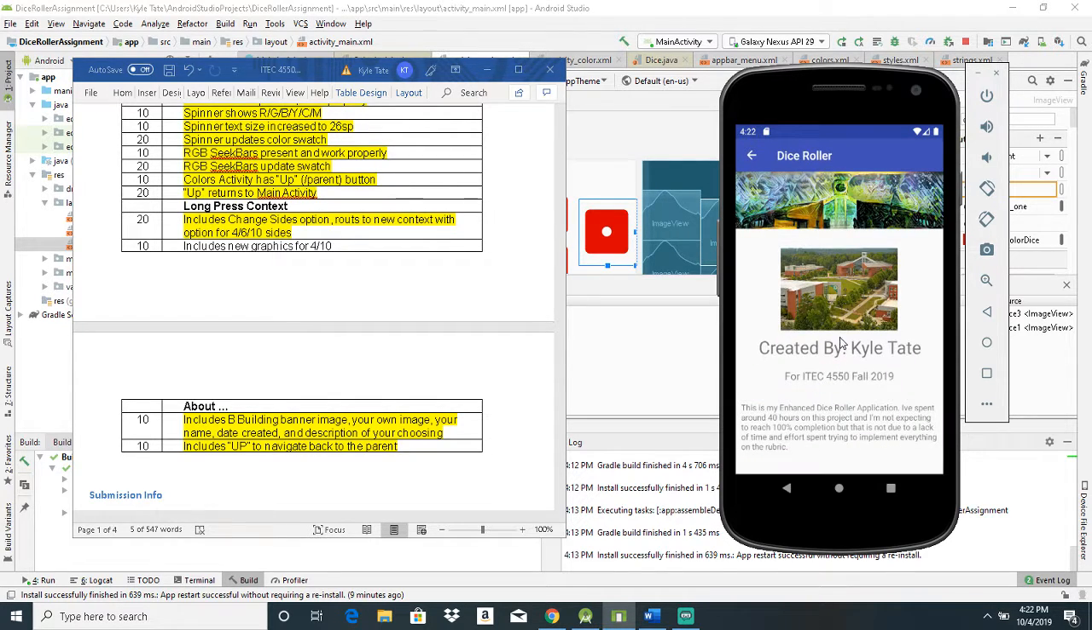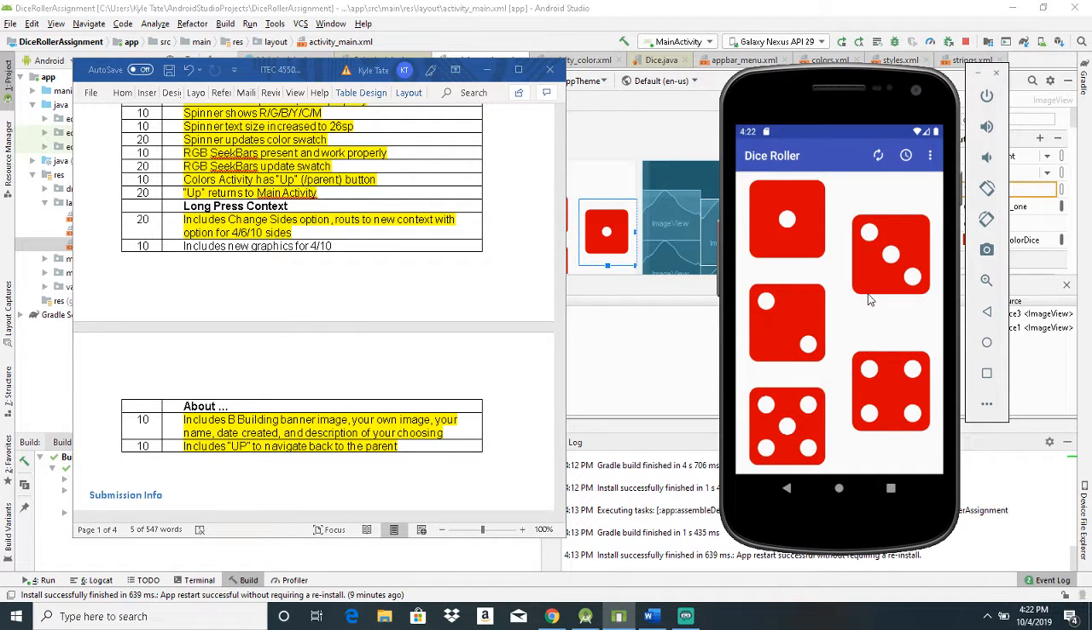And then the about page includes a building banner image, which is up at the top, my own image, which is a little aerial view of the campus, my name, the date that I created it, and a description of my choosing, and then includes the navigation to go back to the parent, which it does there. So I believe that is all.